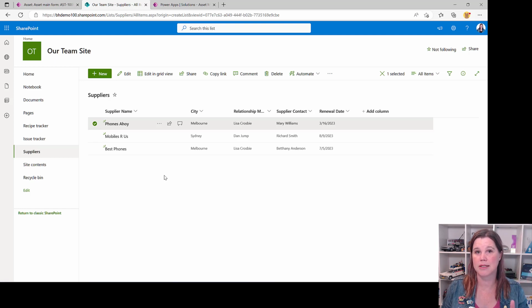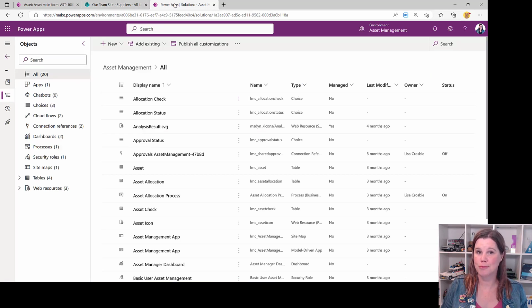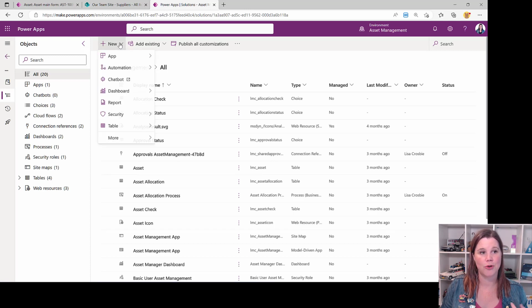And this is the master list. So we don't want to replicate this data in the model-driven app. We don't want to do a migration. It's actually serving us quite well here, but we want to be able to use it. So here's what we do. I'm going to go across into my model-driven app and my asset management app solution. I'm going to go new table and look at this table from external data.